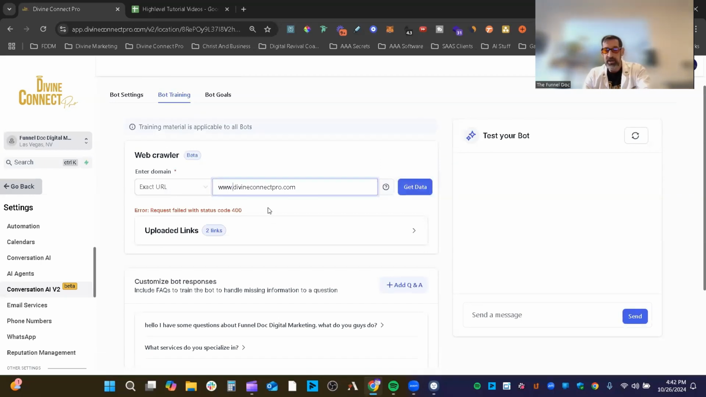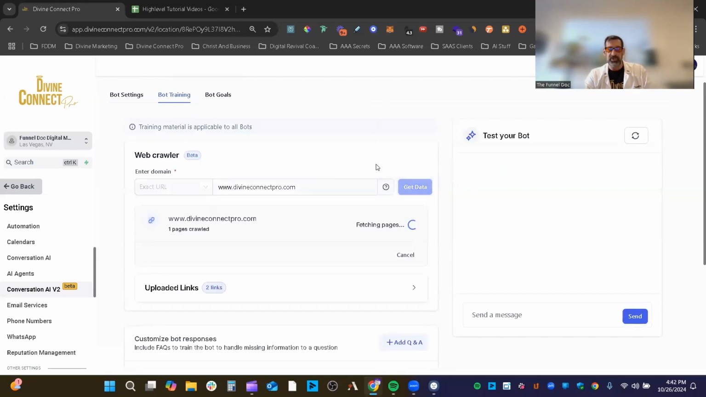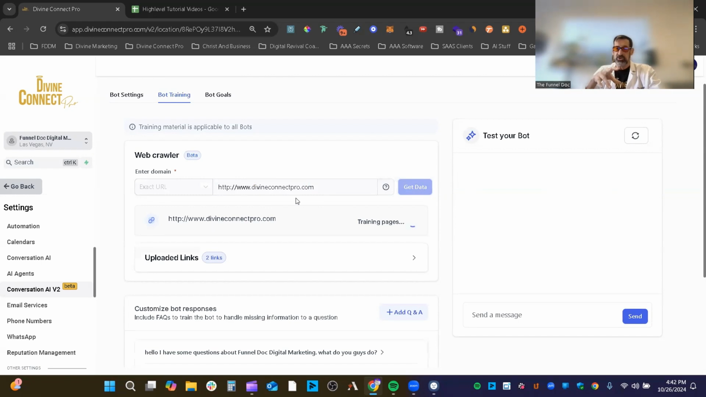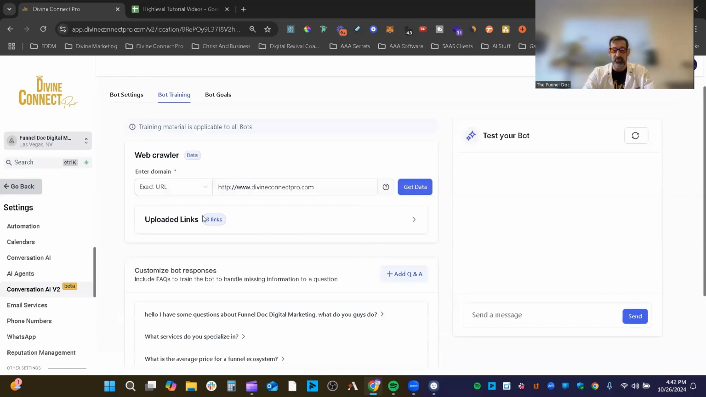Oh, there it is. I was like, what's going on? You can do multiple links, and I'm going to show you how you pull a link in. So right now it's going to Divine Connect Pro. It's scanning that page and pulling all the information. One of the things I really like now, and I'm going to show you this in just a second, is you can go in and see what data the bot has pulled and scraped off that page, and then you can adjust it, where you weren't able to do that before. So now you can see I've got 3 links right here.